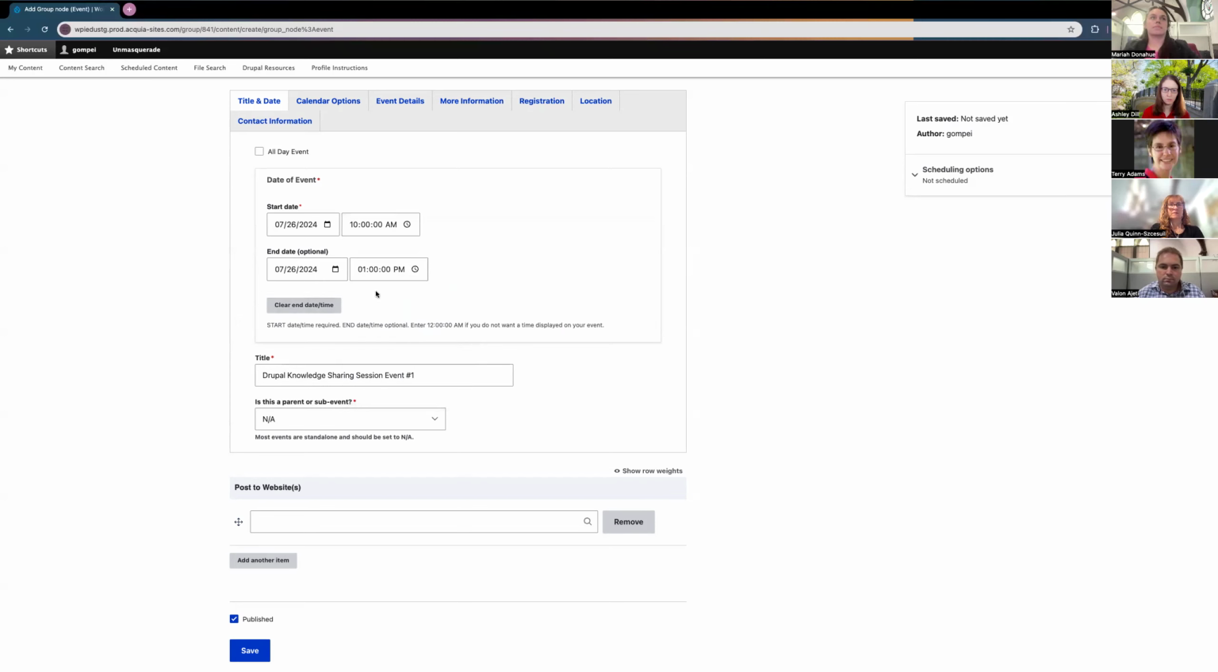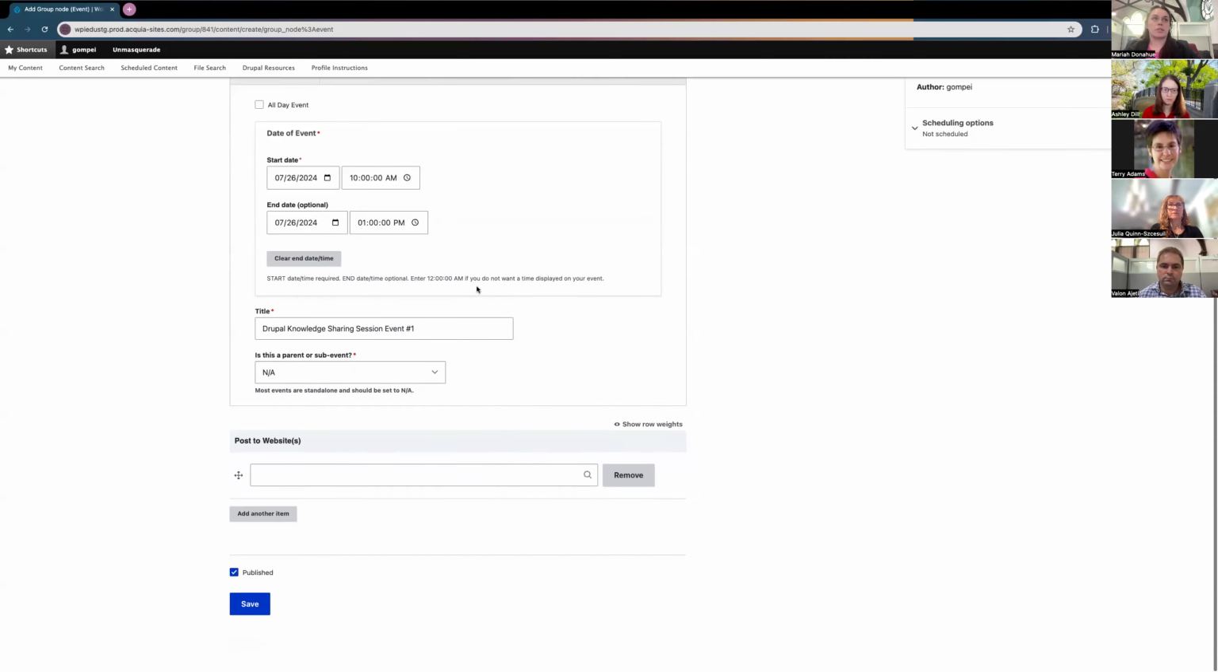All right. And then you also have this option here. If you mess anything up, you can just clear it and it'll all go away and you can start over. And you have this note here that tells you that the end date is optional, as a reminder as well.